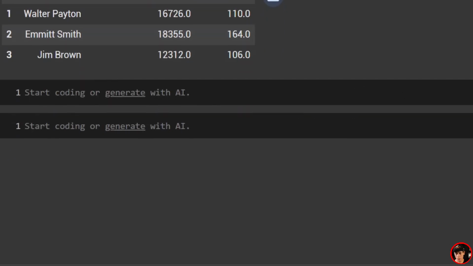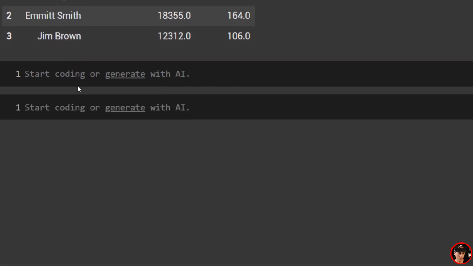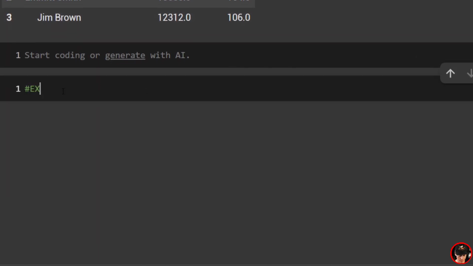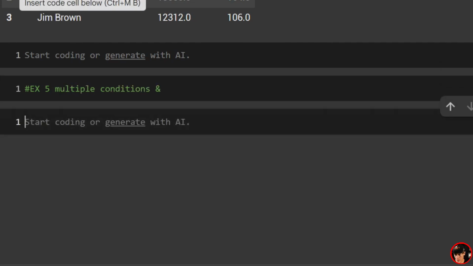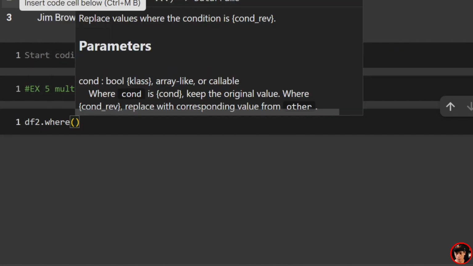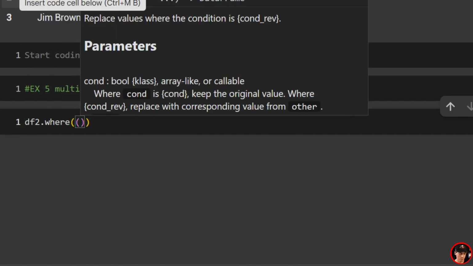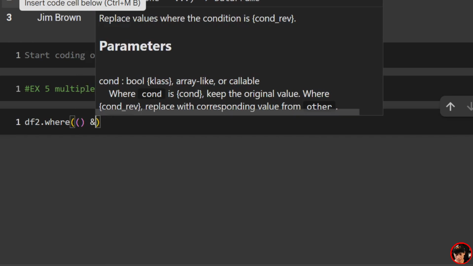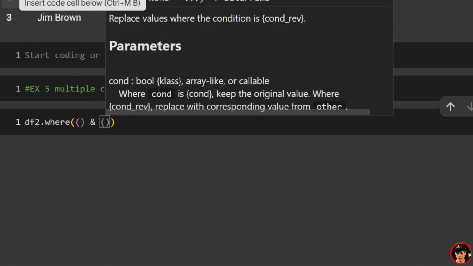Example 5 is going to be multiple conditions on this side of things, and we're going to use and. So we're going to say example 5, multiple conditions, and let's jump into that one. So what we're going to do is say df2.where, and when you're dealing with multiple conditions, make sure you put parentheses around each of them. We'll put an and, we'll put parentheses around this one as well.